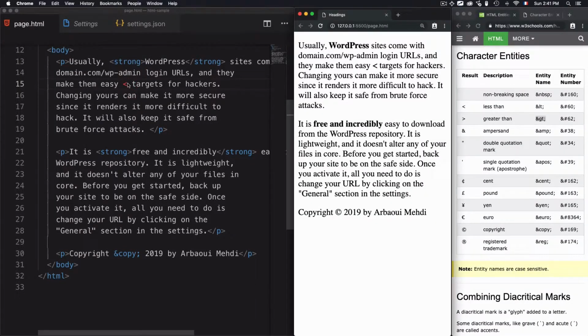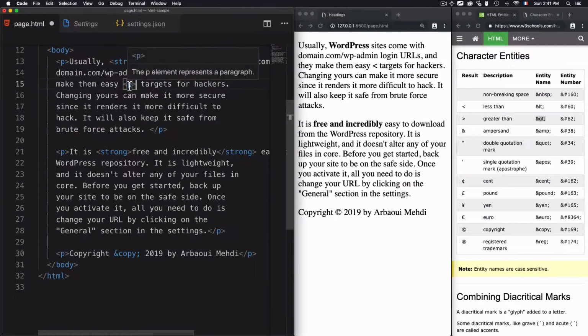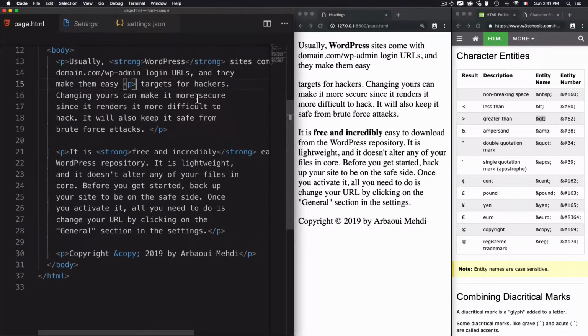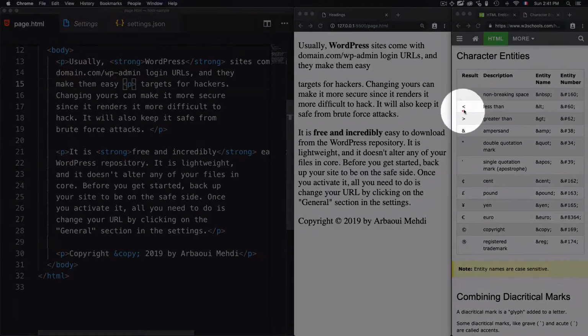But what if I want to display the character, the left angle bracket and the right angle bracket? If I save the page, you'll see that it's considered as a paragraph, even if it is not closed. But this is not what I want. I want to display it as a character. For that, we have character entities. And to display this left angle bracket, we can use this entity name.